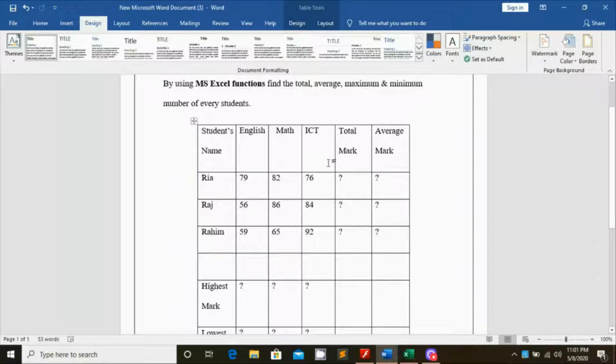Now, look at those numbers. This 79 is the number of English, 82 is the number of math, and 76 in ICT is obtained by Riya. 56, 86, 84 are obtained by Raj, and 59, 65 and 92 are the numbers of Rohim. And look at this question mark box. What is written here? Total mark.